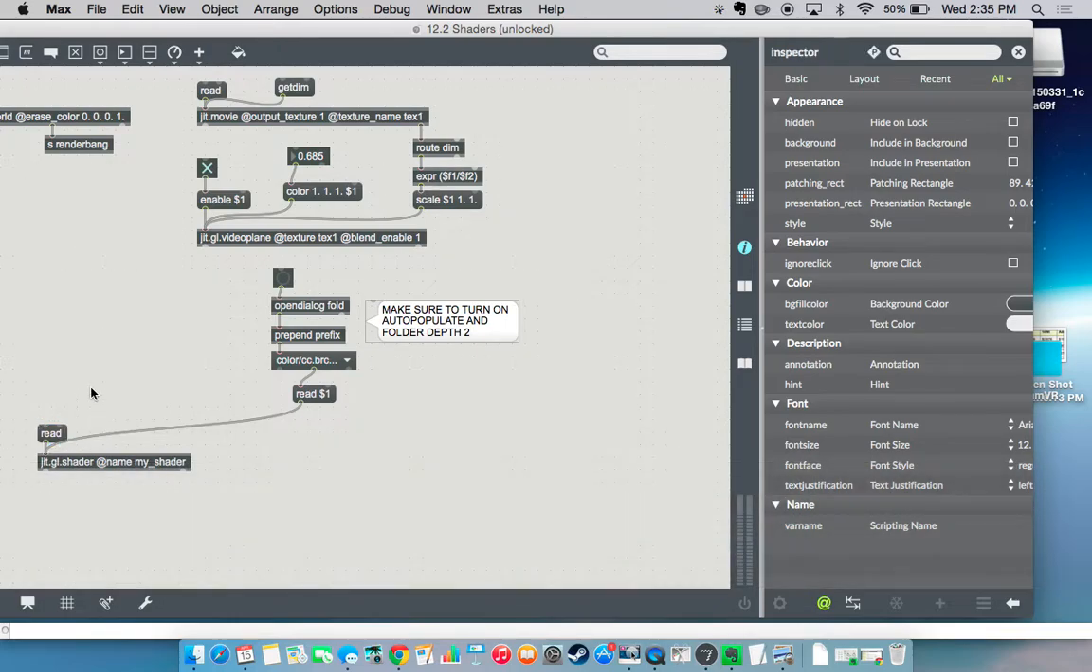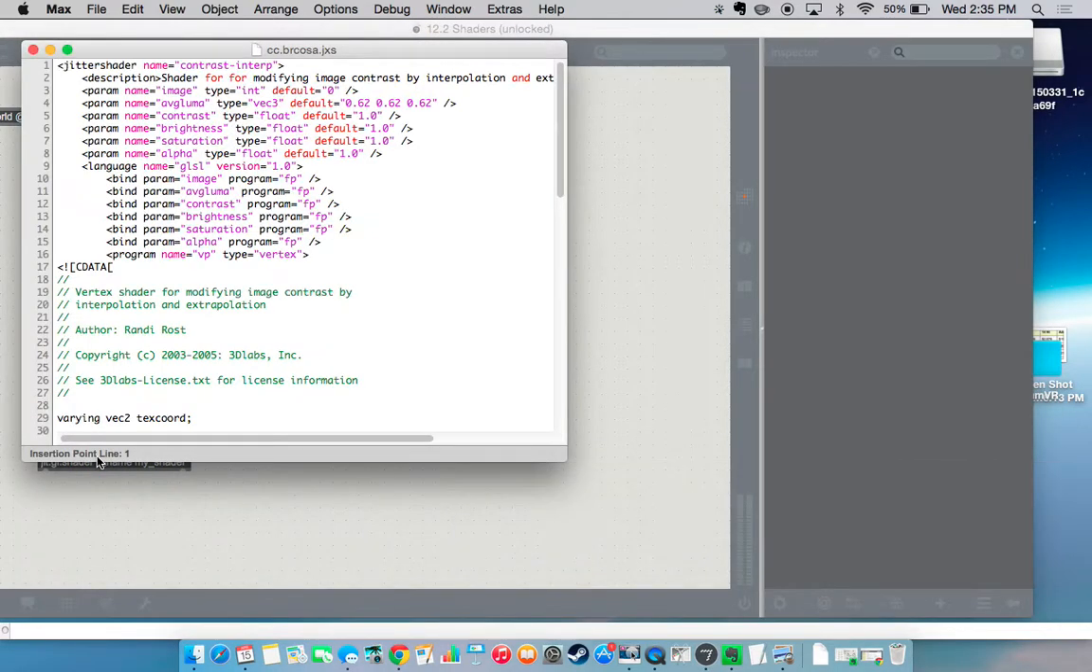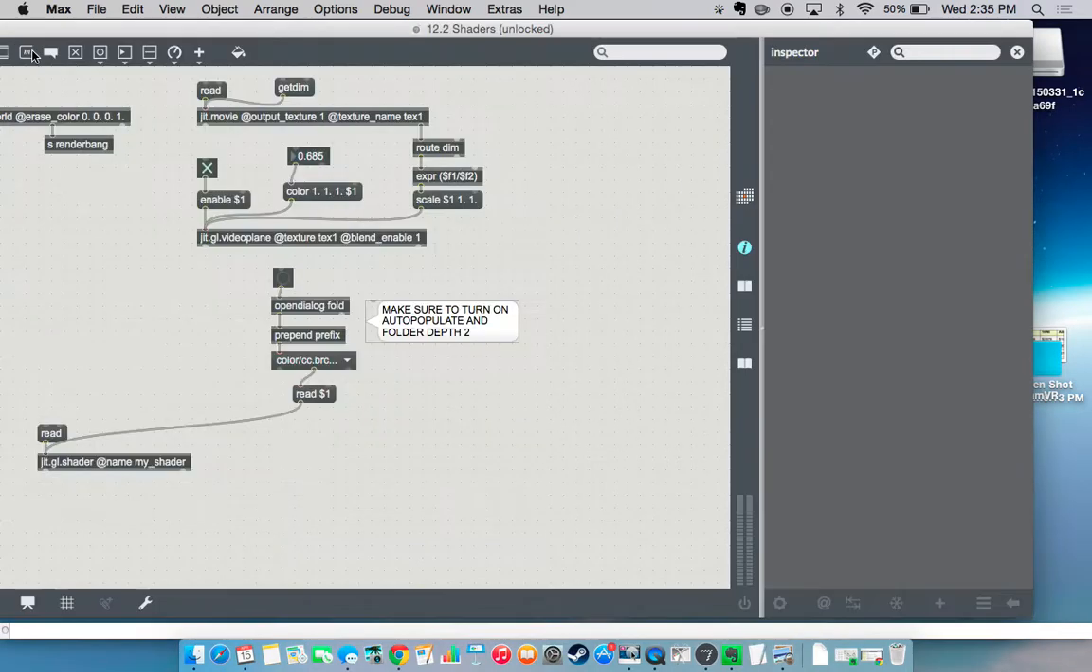If you double click on the JIT-GL shader, you can actually see the programmed shader language. And here you see that we've loaded cc.brcosa.jxs. And you see all these params are defined here under this name. Don't worry, you're not going to have to code this way. This is just showing you guys this stuff. But you see there's image, average luma, contrast, brightness, saturation, alpha. Those are your parameters. But if I loaded a kaleidoscope effect, it would have a whole different set of parameters. It wouldn't have brightness and contrast. So you never know what your parameters are going to be.